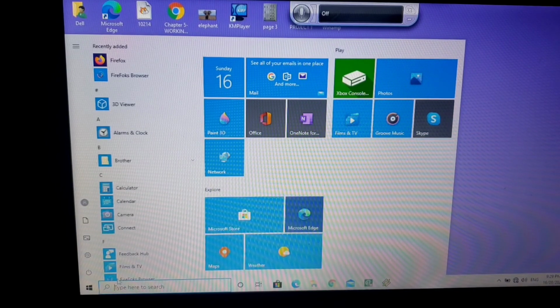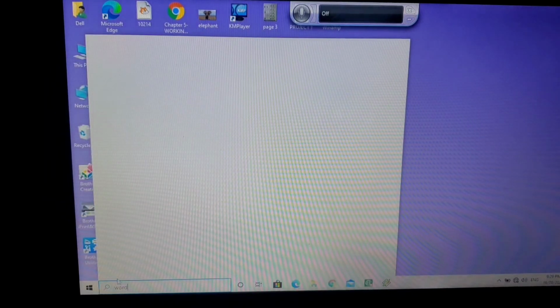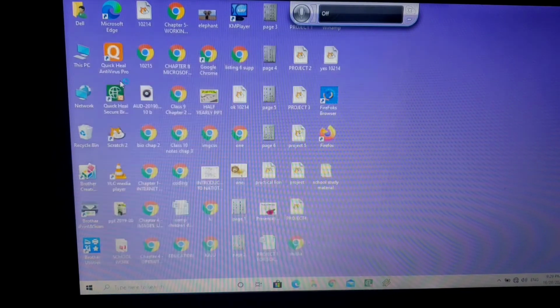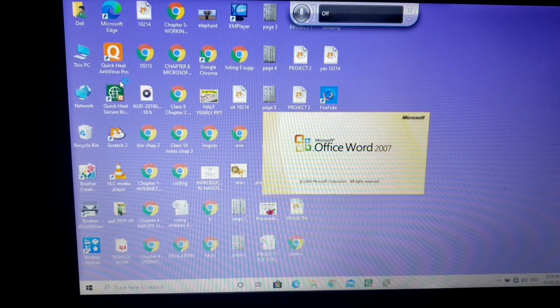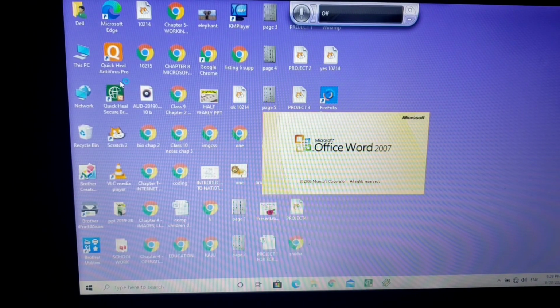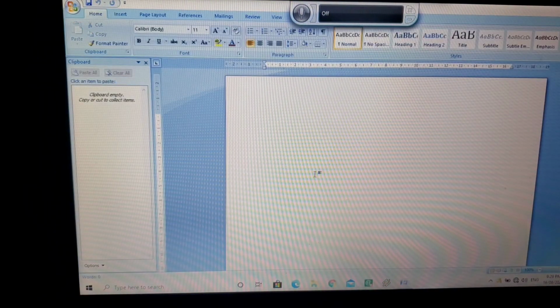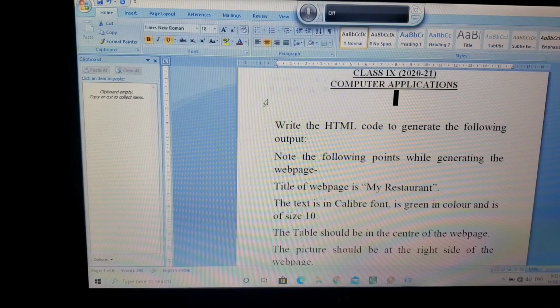So let's start with the practical part, students. First we need to click on the start button, then type Word. You will get your Microsoft Word. Click here. Your Word file will open. Now here you need to type something so that you can apply the formatting on that text. So let's type the text first. Here you can see that I have typed the text.